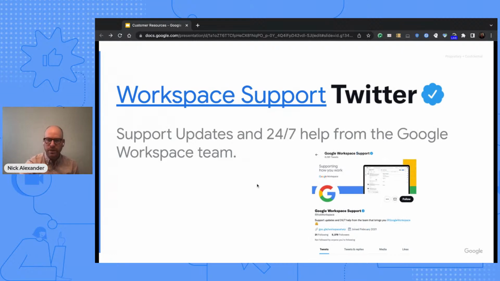Then there's the Workspace Support Twitter. It's a great place to follow for bug fixes, updates, anything that's either changed or that support is working on. It's a good one to stay on top of, especially if you're an admin.